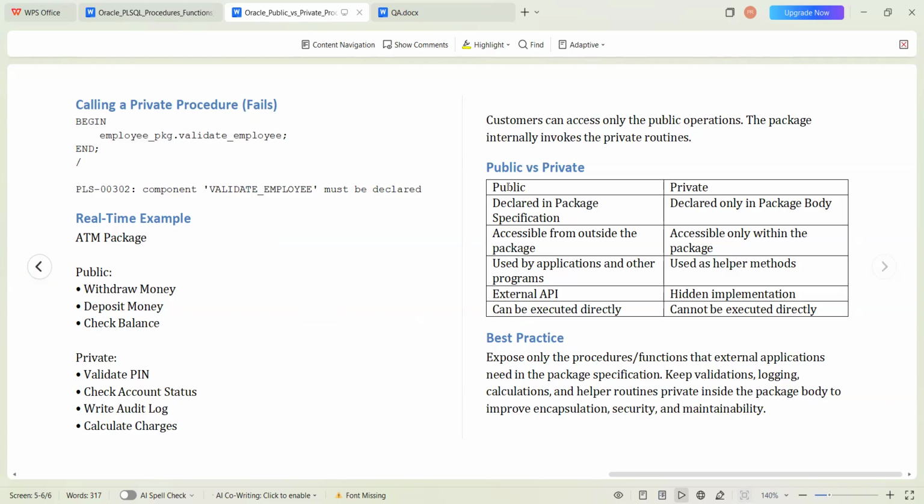Public is declared in the package specification; private is declared only in the package body. Public is accessible from outside the package; private is accessible only within the package. Public is used by applications and other programs; private is used by helper methods inside the package. Public is the external API; private is hidden implementation. Public can be executed directly; private cannot be executed directly. Expose only the procedures and functions the external application needs in the specification. If an external application needs access, declare it as part of the specification. Keep the remaining all in the package body, then it will be private. That's the way we handle it.